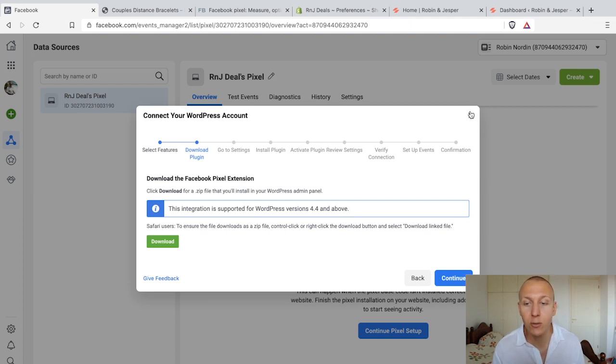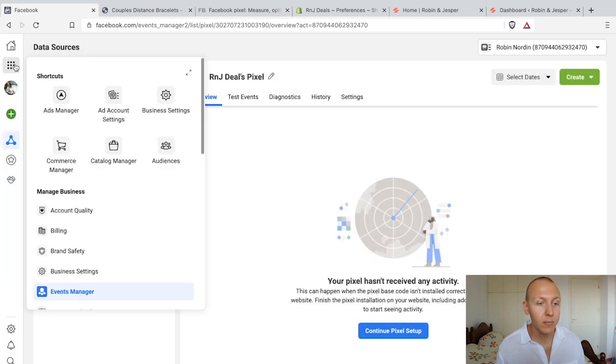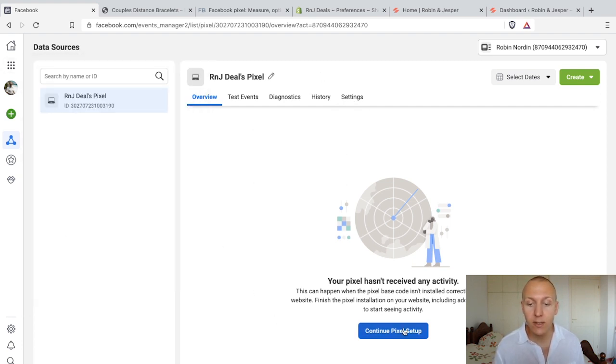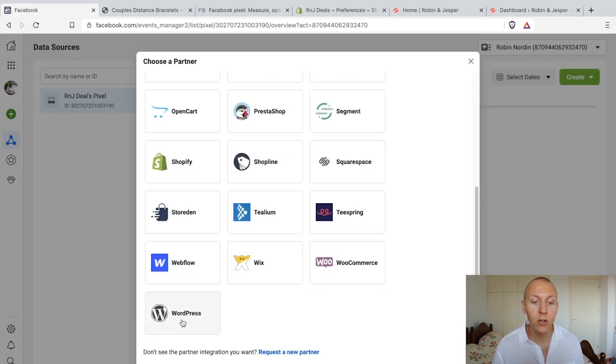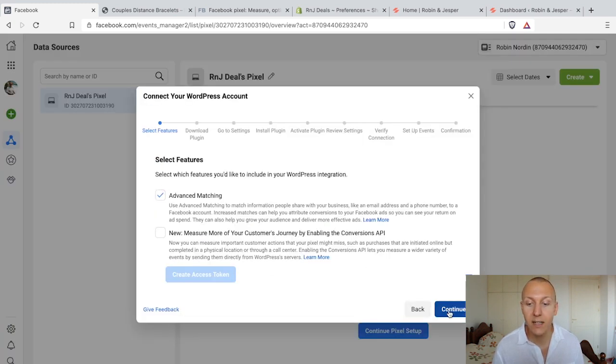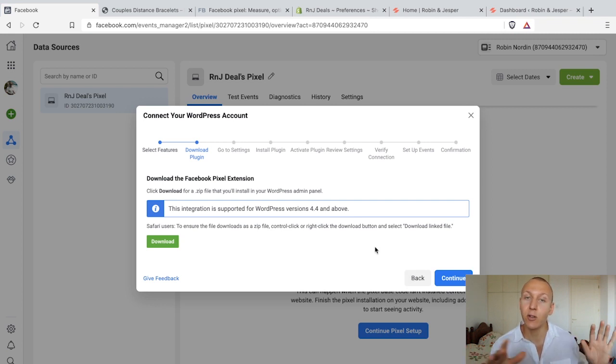So all you need to do by then is click on here and go to Events Manager, and then you're gonna come to this screen. Then you click on Continue Pixel Setup, use a partner, go down, click on WordPress, Advanced Matching, and you're gonna be right back here. Don't worry about your ad, it's saved, and we're just gonna continue from where we just were. And I'm gonna show you how to do that. But if you have this download here, then we can just continue on.